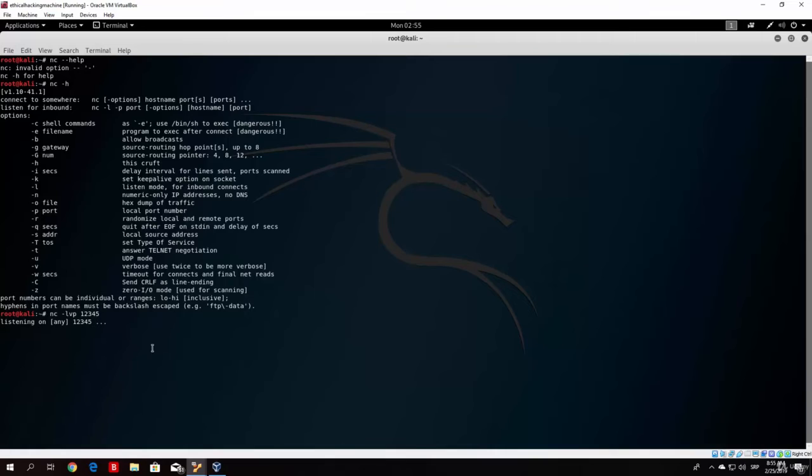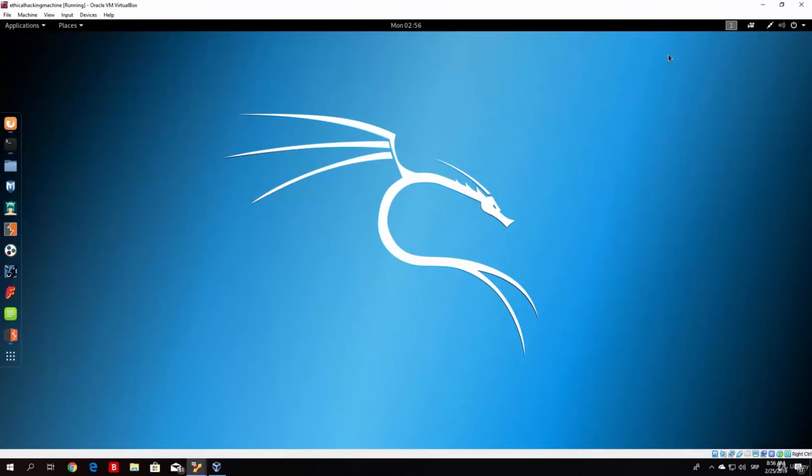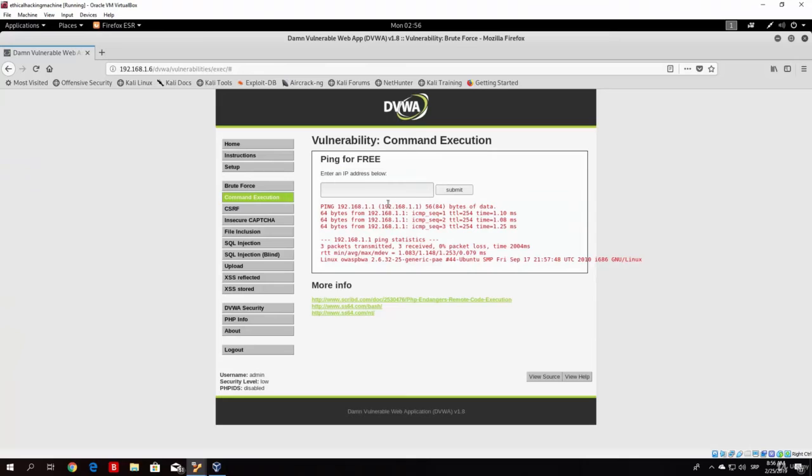Now if you run this, it will say listening on any 12345. This any means on any networking interface. So once we receive the connection, we will be able to execute commands on the virtual machine, the victim machine, from here. So let us just open up our Firefox. And now what we want to do is make this machine connect to our Kali Linux machine.